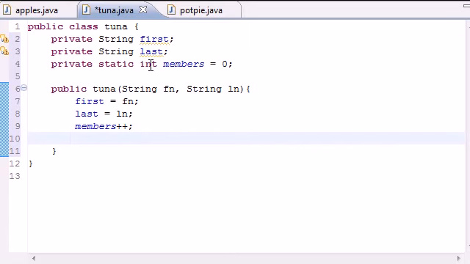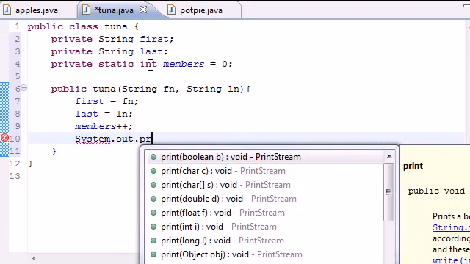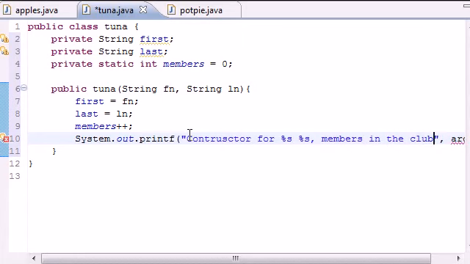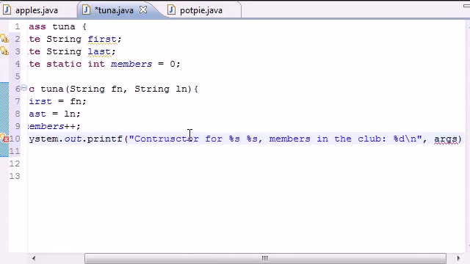After we add our first member, members will equal 1. When we add our second member, members will equal 2. Next, let's go ahead and use System.out.printf, and our format will be something like, again, you can be creative with this if you want, "Constructor for %s, members in the club: %d" and then a new line.